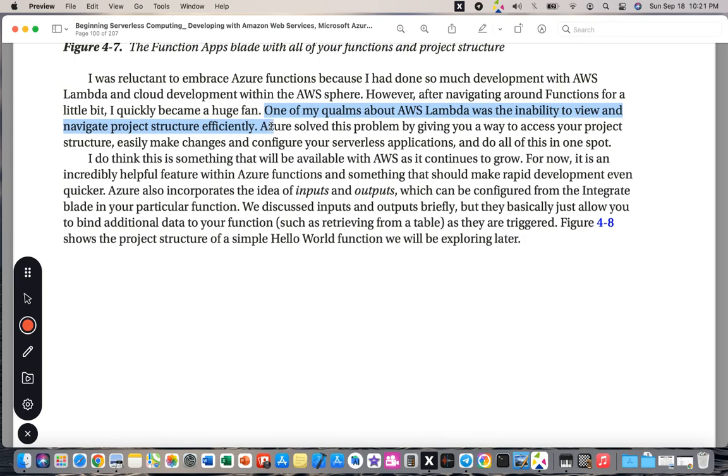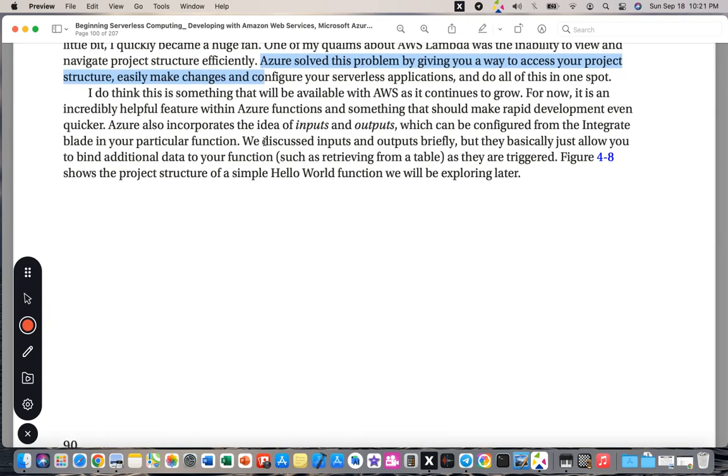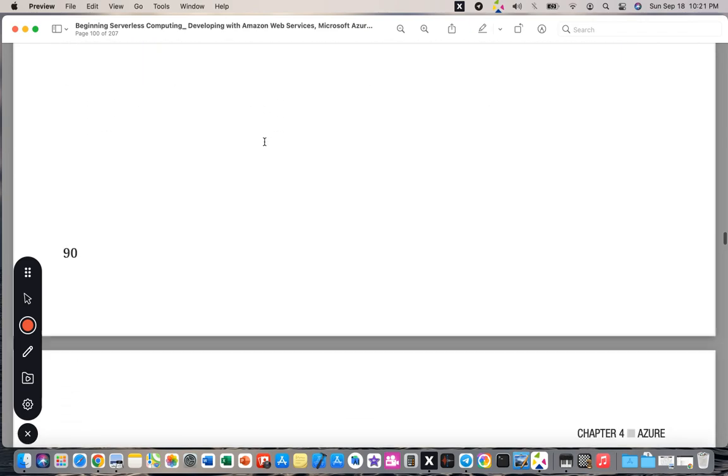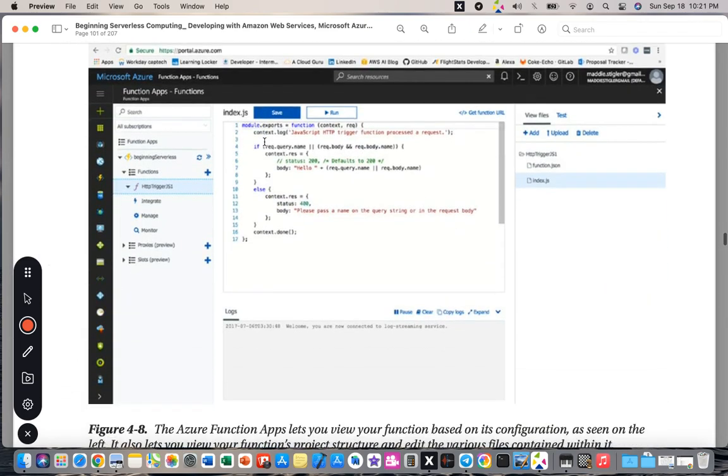One of my qualms about AWS Lambda was the inability to view and navigate project structure efficiently. Azure solved this problem by giving you a way to access your project structure easily, make changes, and configure your serverless application, and do all of this in one spot. Right, and we'll go further.